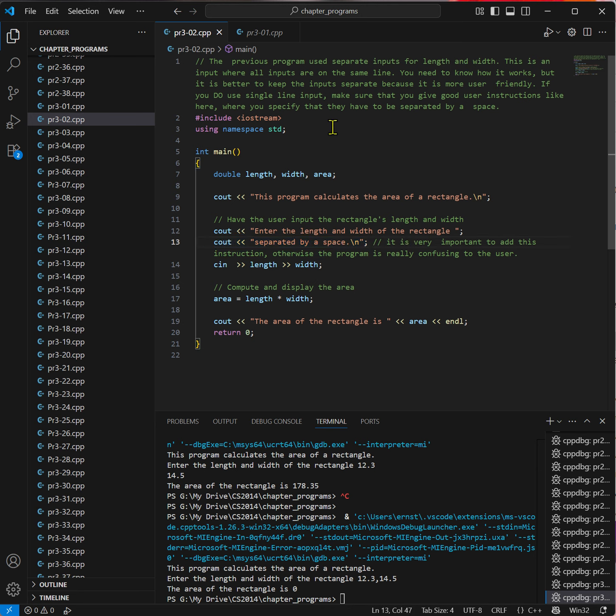So I don't use this a whole lot. I think that single line input is more user friendly, but you do have to know what this works like because you see it still quite a bit.